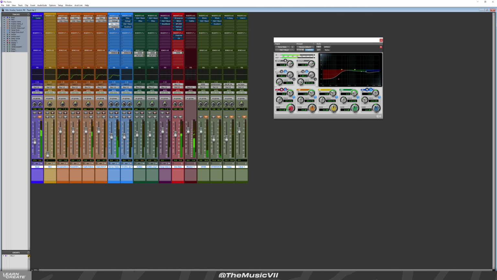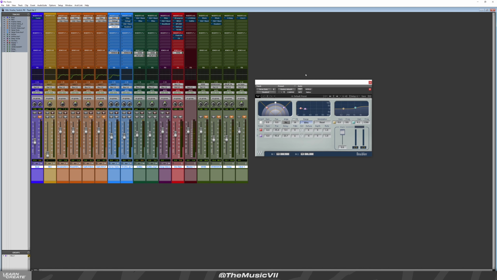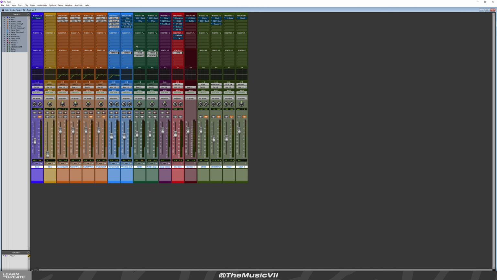Let's play the vocal dubs. And then the doubler, I used this Waves doubler. It just kind of gives it more space in the stereo field, right? Same thing here.